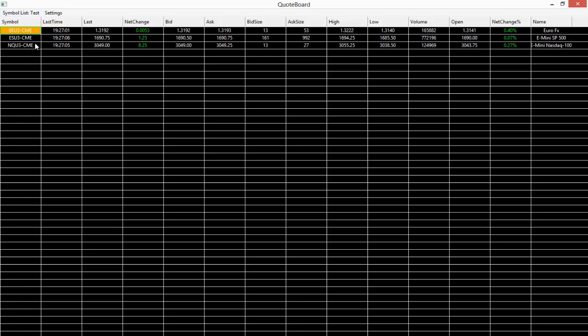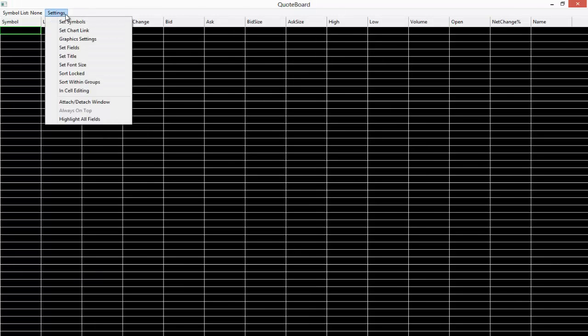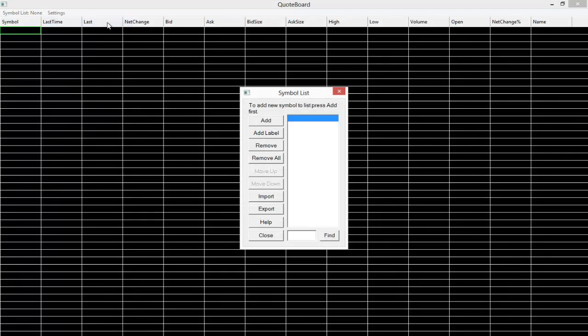So I'm going to go through how to actually add symbols to a list and save that list so that it is available just like my test list is here. For now, I'm going to clear these symbols out. Now to add a symbol or find a symbol or create a symbol list, we're going to go to the settings drop down menu, and you see that one of the options here is set symbols. If I select that, that brings up a symbol list menu.